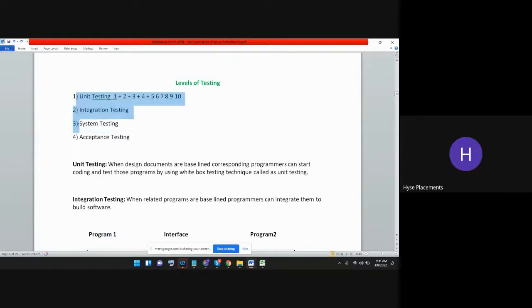I clearly explained the root structure of levels of testing. Unit testing and integration testing: the development activity is completed. Then the software is given to the testing activity. Once the testing activity is also completed, then the software is given to the acceptance department. Acceptance test.